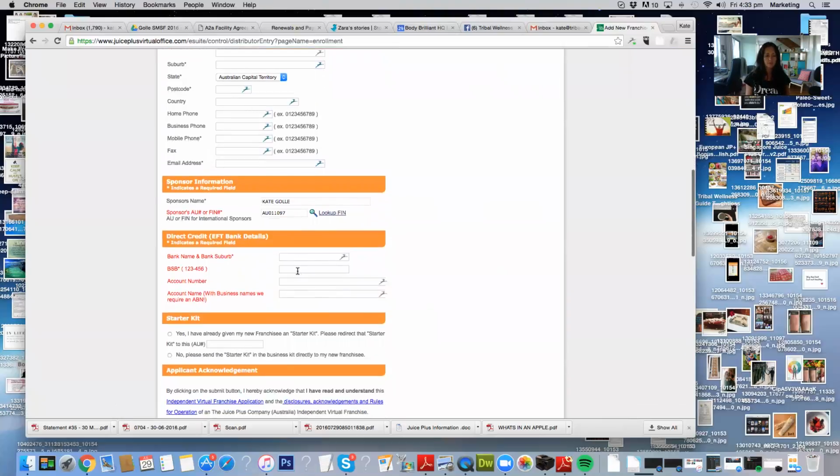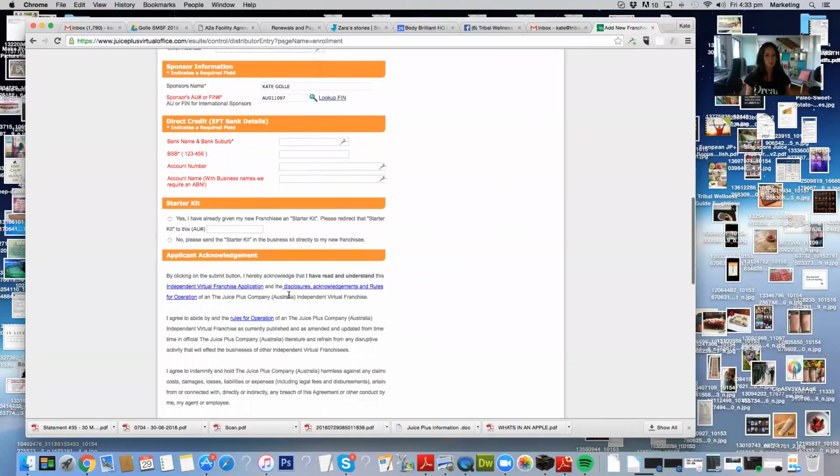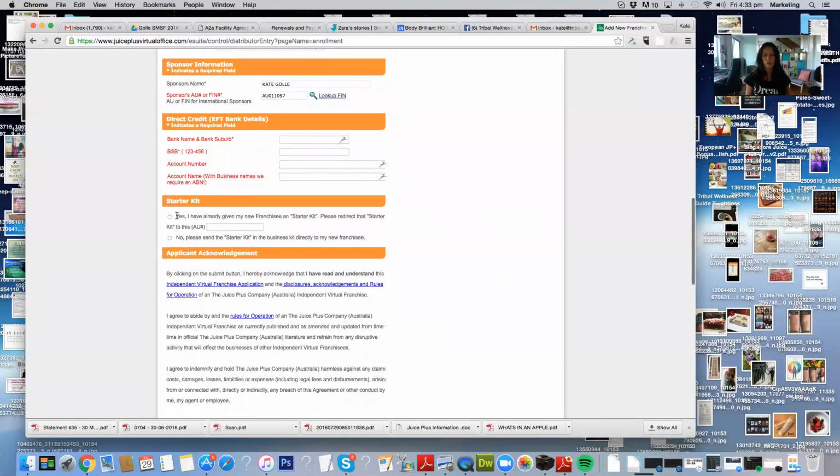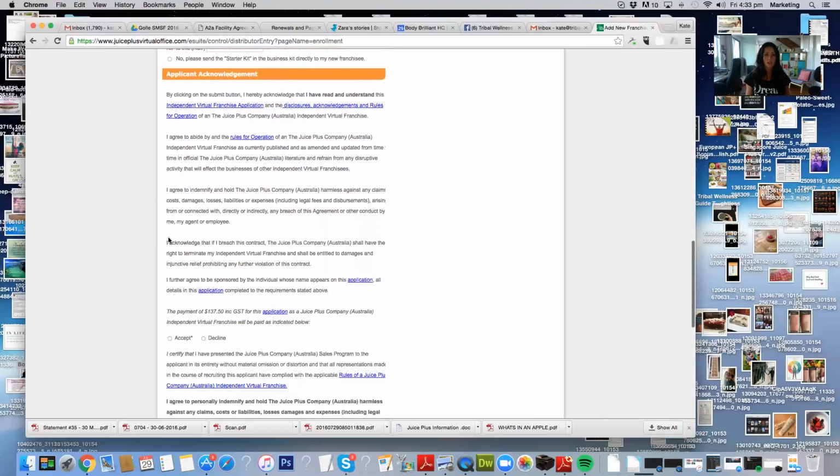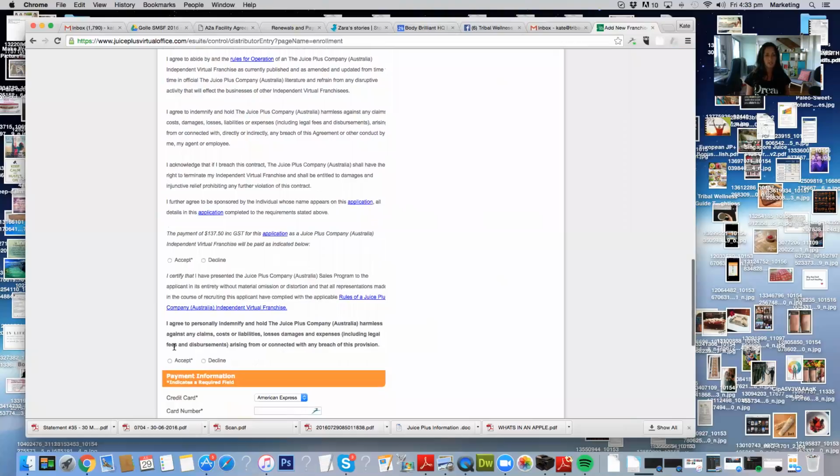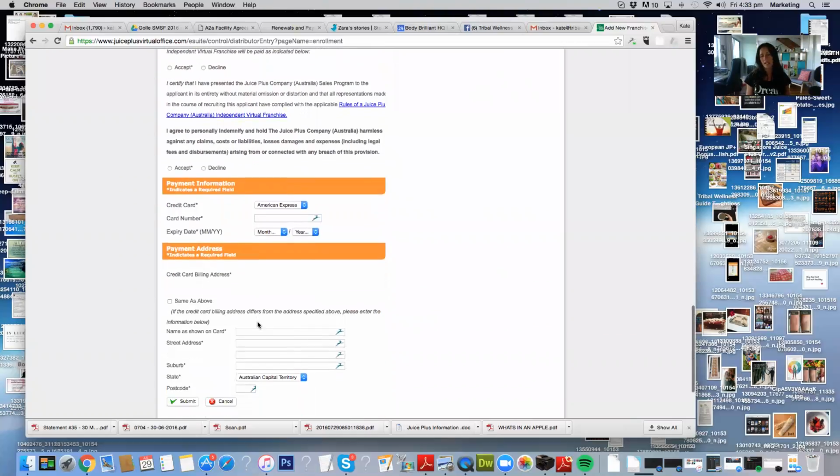And the other thing that we need to know is the bank account details. So the bank name, BSB account, and the account name. So super simple. Most of us don't have excess franchise kits, so we say please send one, agree to here, accept, credit card information in, and done. So that's really easy to submit.